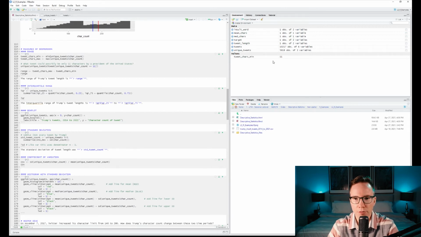And you can see over here in the environment, there are all of these different data frames that we've created and we've looked at. But then down here is a value. And the difference is that these are variables that are equal to one thing. It could be one value, it could be a list, but it's not a matrix, it's not a table, it's not a data frame. So tweet_chars_min is equal to 11, which means the shortest tweet that Trump has made was only 11 characters. And the maximum, using the max function, is 280. We kind of already knew that.